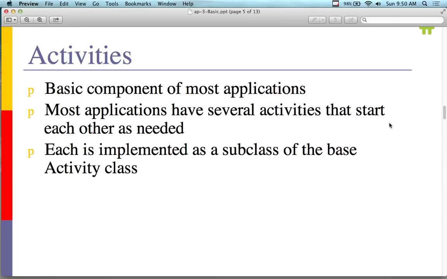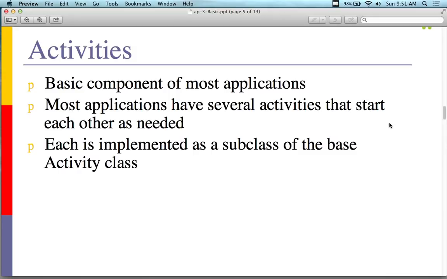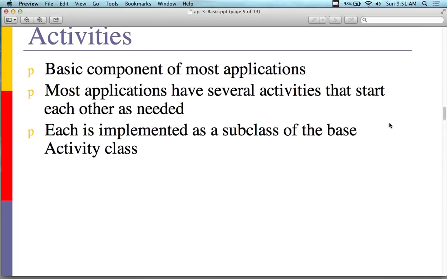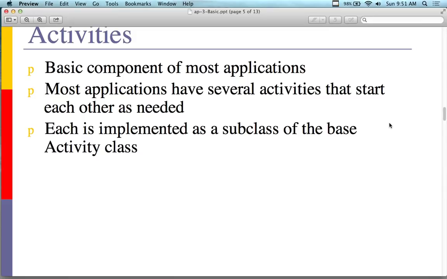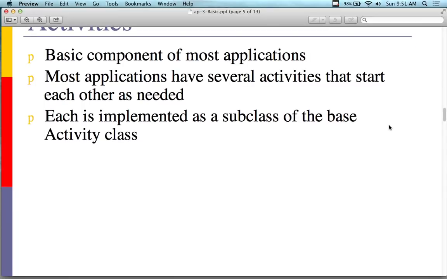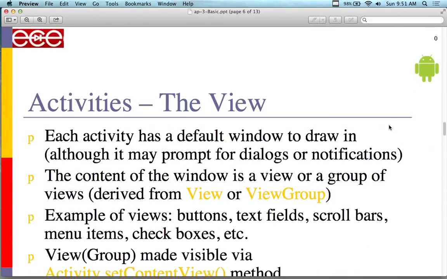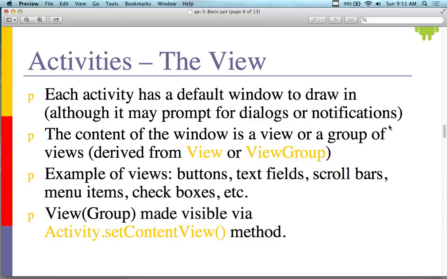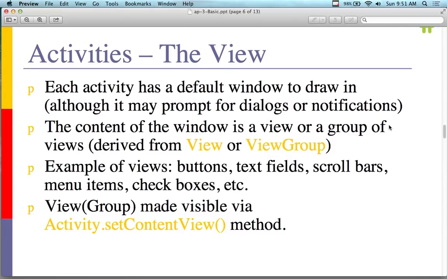Activities. These are basic components of most applications. Most applications have several different activities that start each other as needed. We saw that already. So each is implemented as a subclass of the base activity class. So we see class MainActivity extends Activity. We're inheriting from Activity. So we can inherit from other things. So activity, the view. Each activity has a default window, as we saw. This is a little bit of review from yesterday.